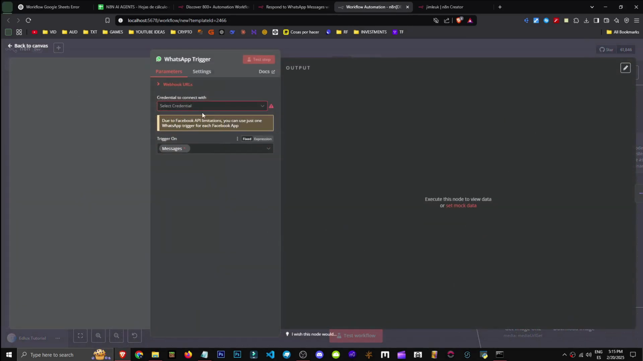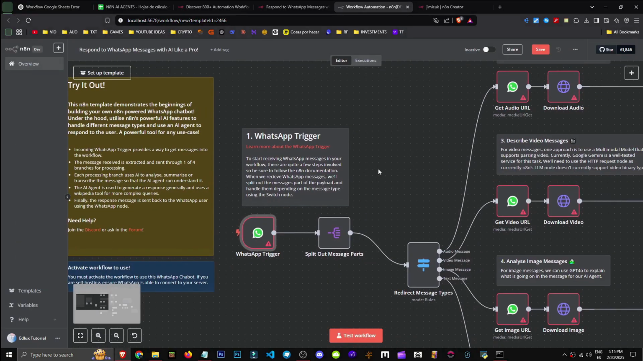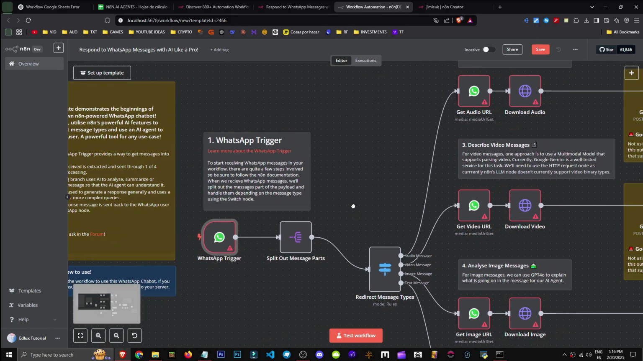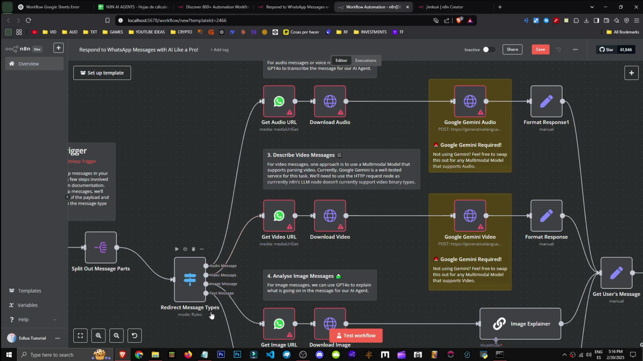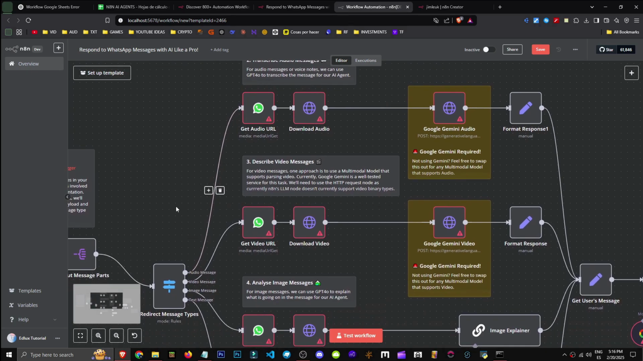First, we have a WhatsApp trigger where we assign a credential, our WhatsApp credential, and basically what happens here is that whenever we send a message to the bot's chat, the bot will receive this message and split it into separate messages to load the message based on what we're asking for. Right now, there are 4 options. As you can see, 4 outputs in this redirect message types, where one gets an audio URL, another gets a video URL, and an image URL.